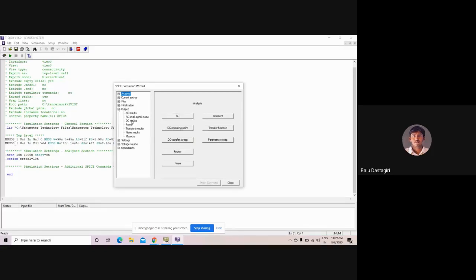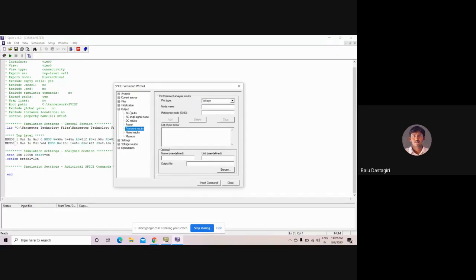For output, I have to print the transient, as I am doing the transient analysis. In the transient analysis, I have to print the nodes. I can plot current, I can plot power, I can plot expression, everything. Now I require the voltage here. The plot type is voltage. The node name I have taken as out. The same name that you have taken, you have to keep here: out. Reference is ground, add. Similarly, I require the input. So add the input. Insert command.